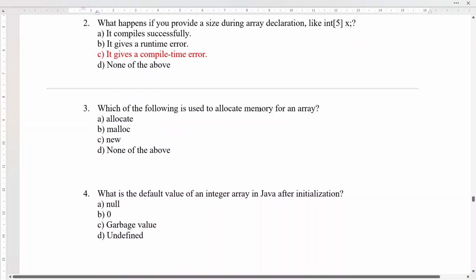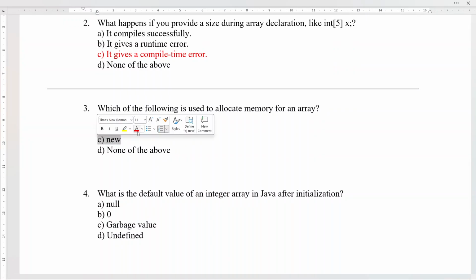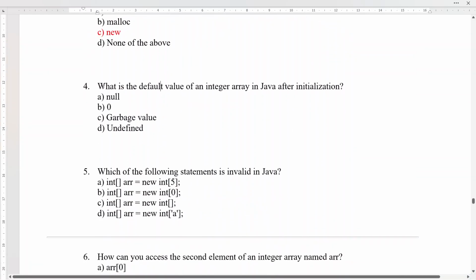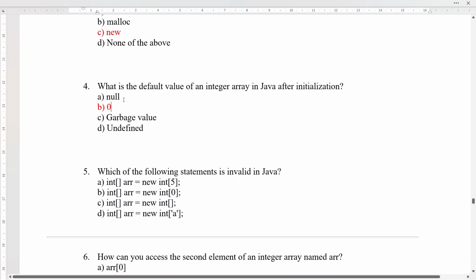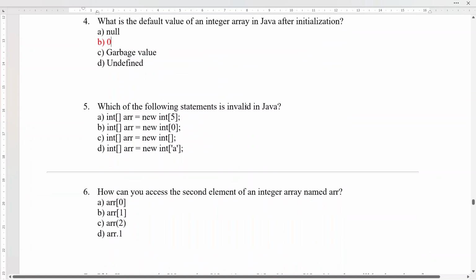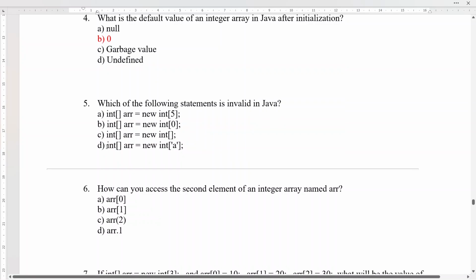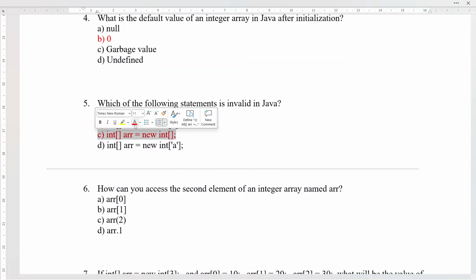Which of the following is used to allocate memory for an array? We have studied that the new keyword is used to allocate memory for an array. What is the default value of an integer in Java after initialization? For integers, the default value is 0. Null is for string types. Which of the following statements is invalid in Java? The first one, an array with size 5, is valid, size 0 is valid, and size with characters is also valid. So option 3 is invalid. It raises an error.